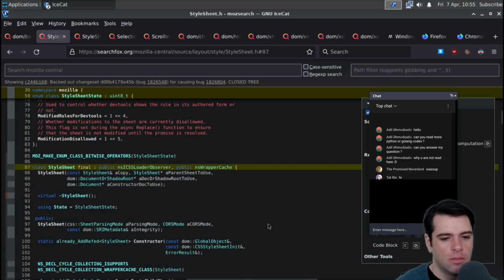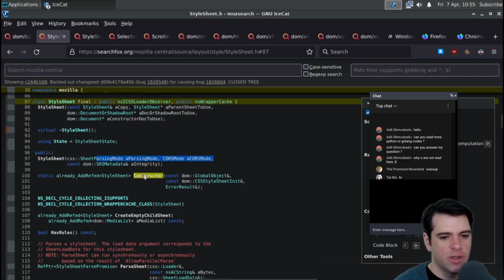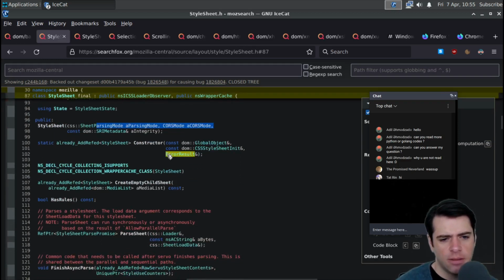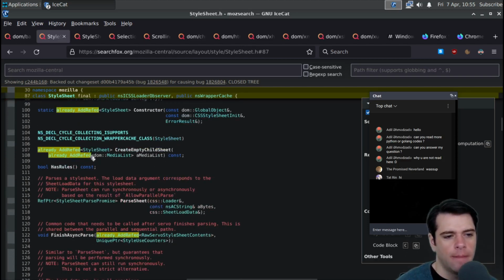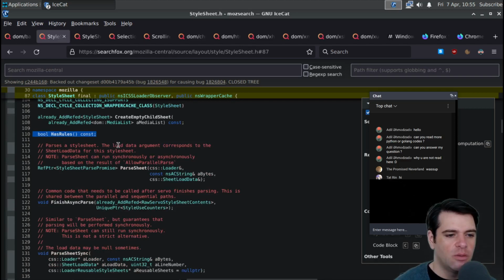Oh, here. The wrong line was highlighted. Okay. So if the cores mode, SRI metadata, integrity. I don't know what that is, but I'm going to ignore it. And then we can construct one with a global object, a style sheet init, and I guess error result is probably something that's passed back, maybe a boolean about whether it has rules. I don't know why you would not have rules.